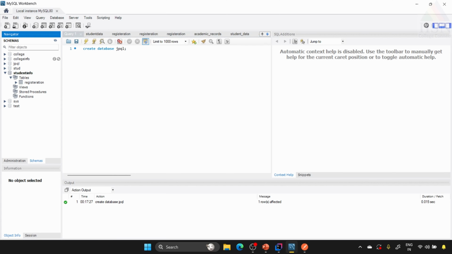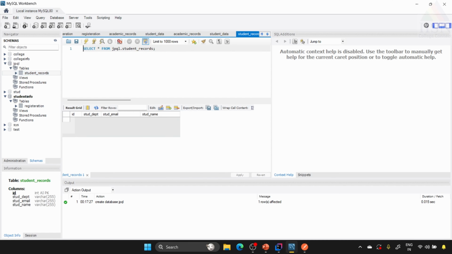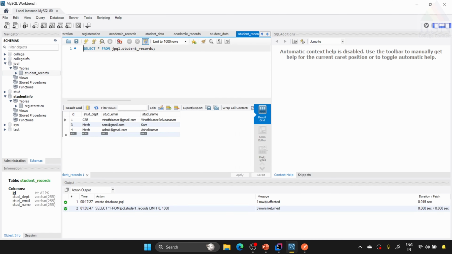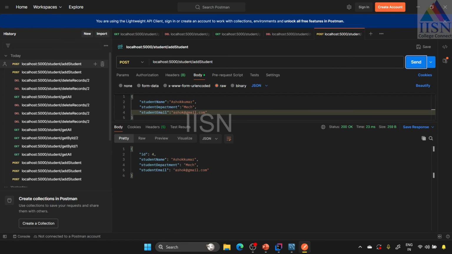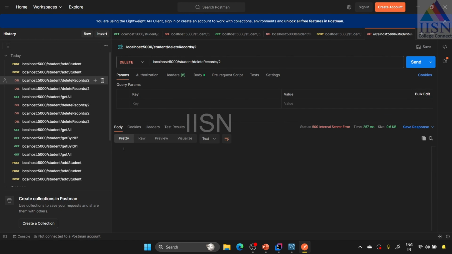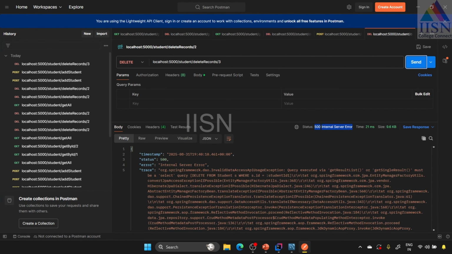I'm going to move to this JPQL database. On the table, right click, select star from table. Here you see we have 3 records. Now I'm going to remove Sam, whose ID is 3. I'm going to pass delete records and then pass 3. We'll check the status. Based upon the status, we'll come to know whether the data is deleted successfully. Sent. Again, we are getting this error.